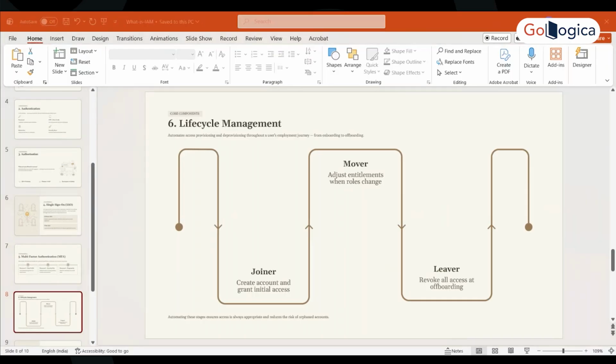Can you repeat that part? There was a slight disconnect. Last slide.